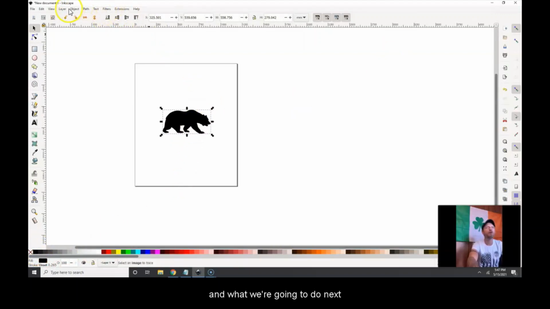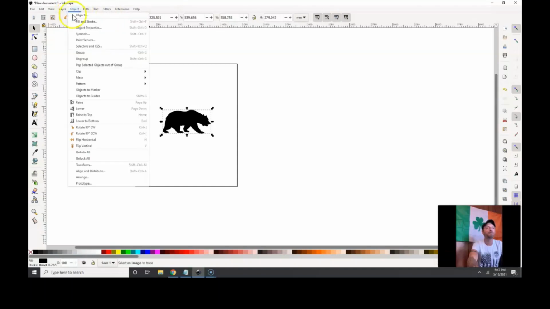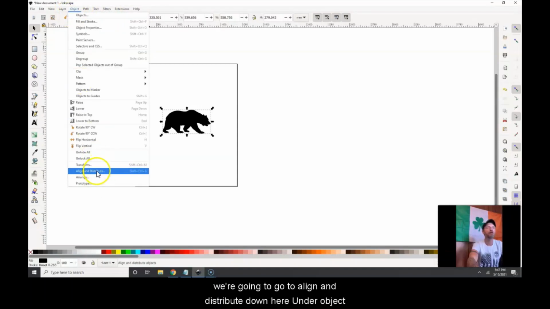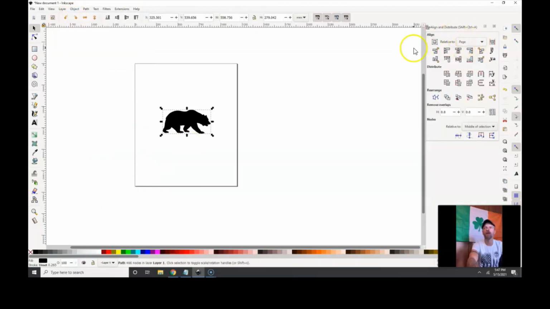And what we're going to do next, we're going to go to Align and Distribute down here under Object, which is also Shift Control A. Over here where it says relative to, that's what we're going to center the object to. We're going to center this object relative to the page. And you can do other things like the last selected or first selected or whatever. We're going to keep it at page.